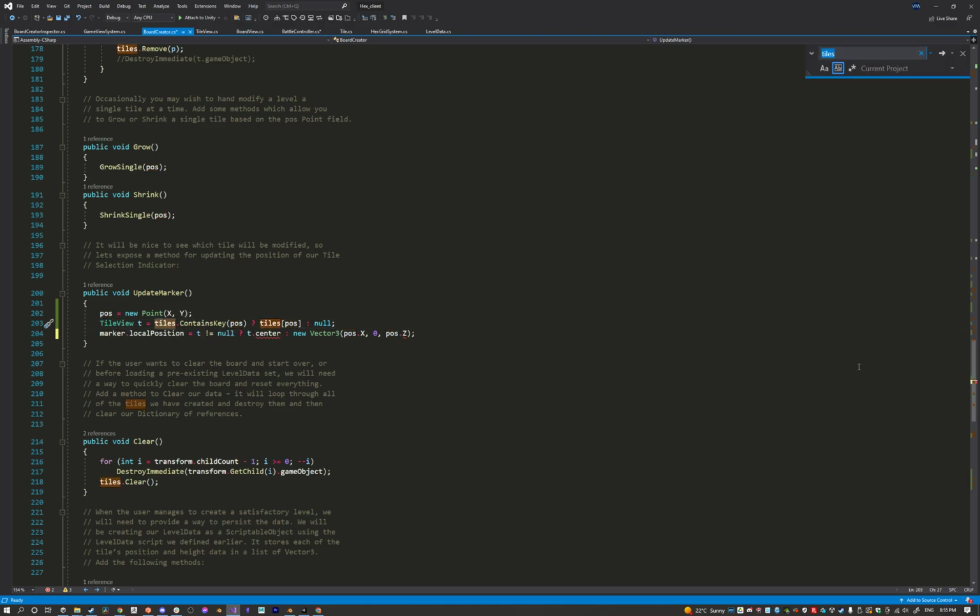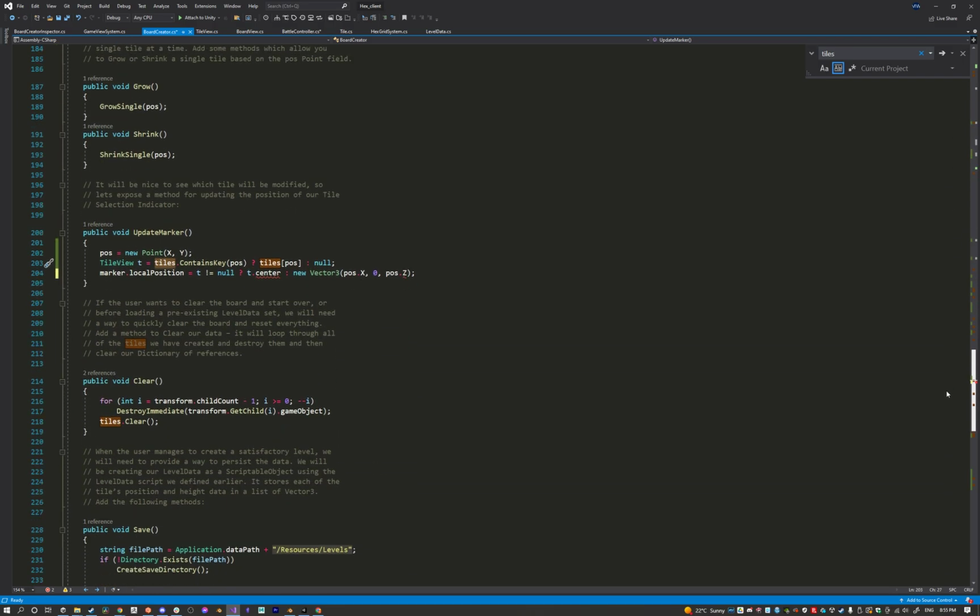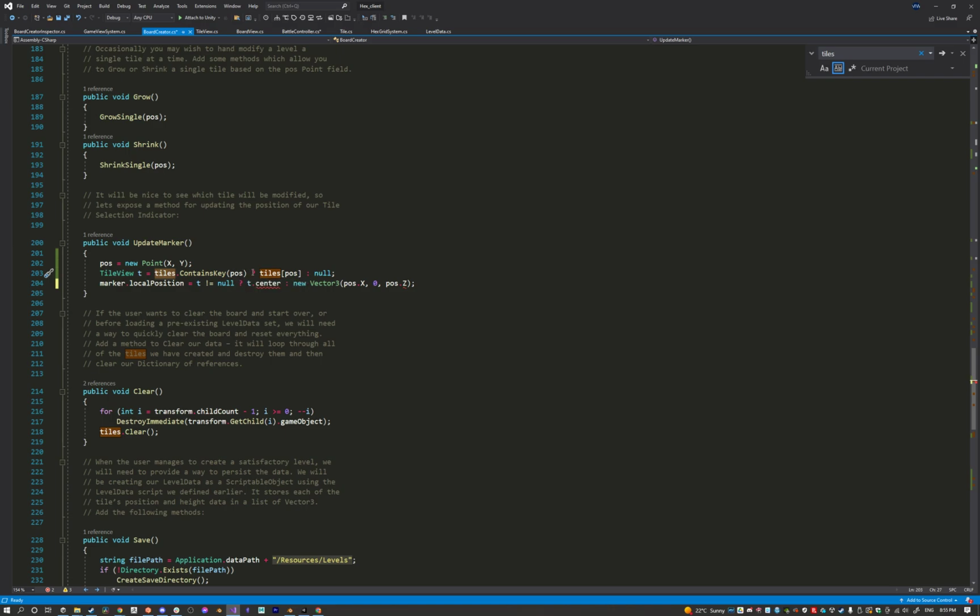And tiles would be, let me just check. Point tile view. Yeah. See if it contains a key. What is this again? Is this or? This is an if statement, but I don't know, maybe something there. I'll have to check. Marker.local position, okay, equals tile. If tile does not equal null, then tile center.